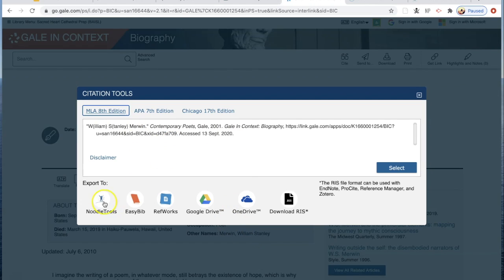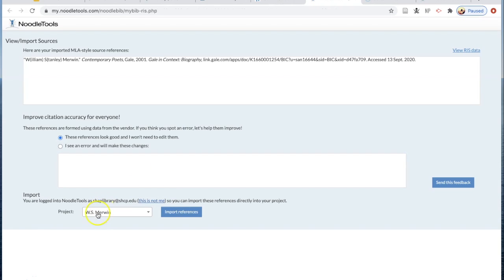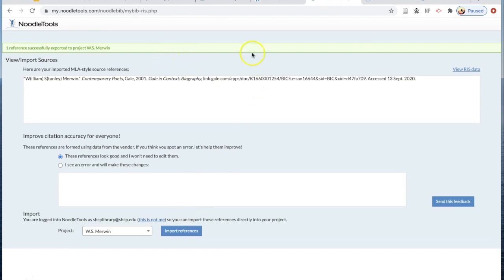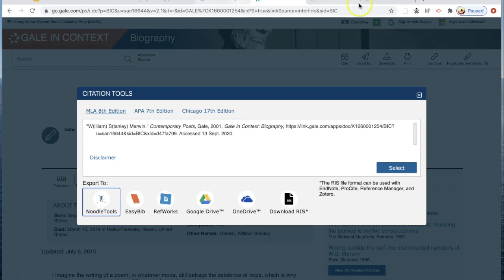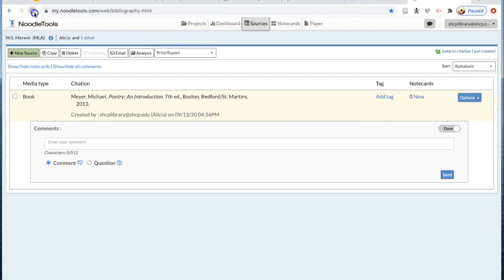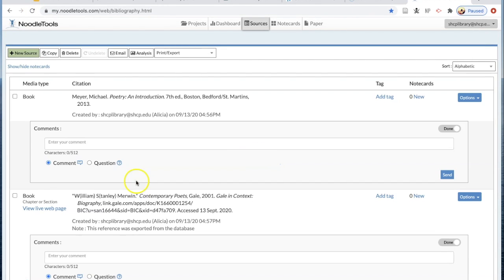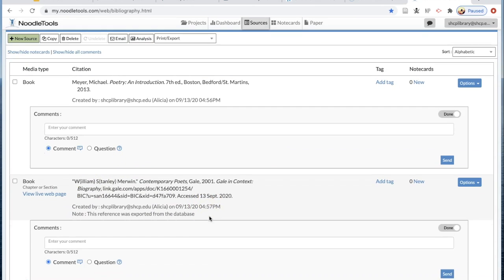Here's our citation in MLA format. I'm going to click NoodleTools, and at the bottom I can see my project, and I'm going to click Import References. The green bar at the top means I've done it correctly, and if I go and refresh my sources page, there I have it.